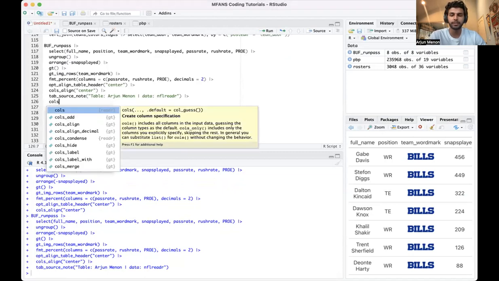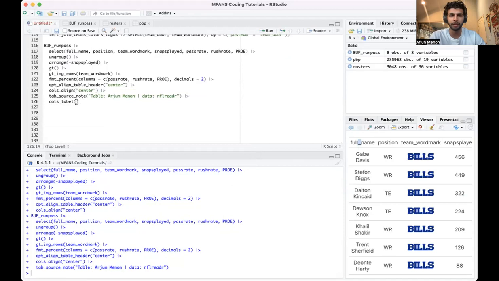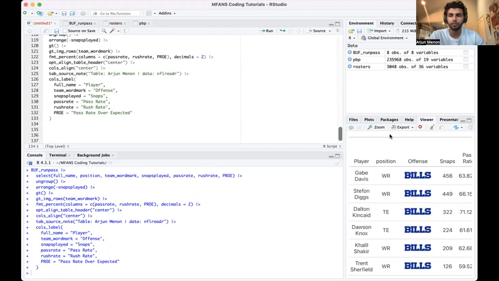And then we want to change the titles of each of the columns, because we don't want these underscores for any of them. So we're just going to rename everything. We're going to rename full name to player. Position can stay as it is. Team word mark, you can just say it's team, or I guess let's do offense, make it more professional. We can rename snaps played to snaps, pass rate to pass rate but separated by a space, same thing for rush rate, and then pass rate over expected, just do pass rate over expected. Run that, and we can see, again, just continuing to get much nicer, looks better there.